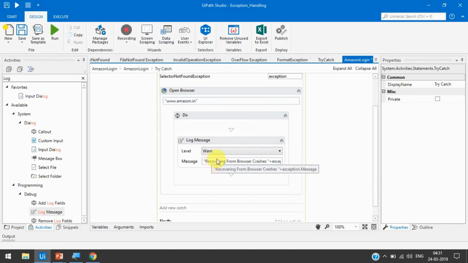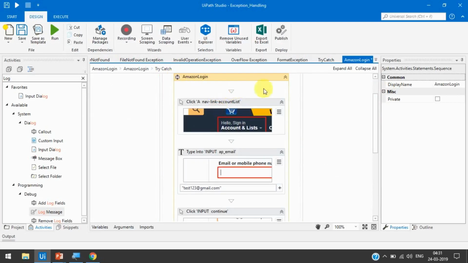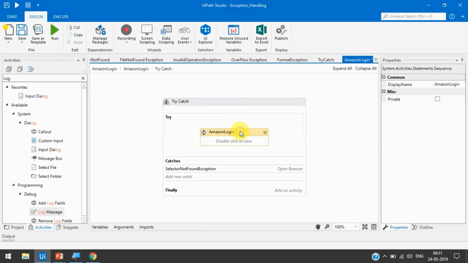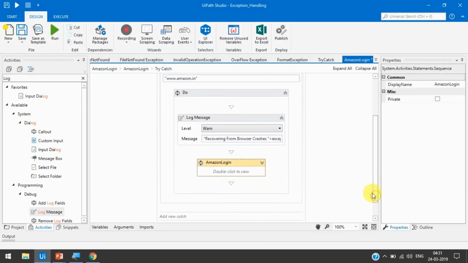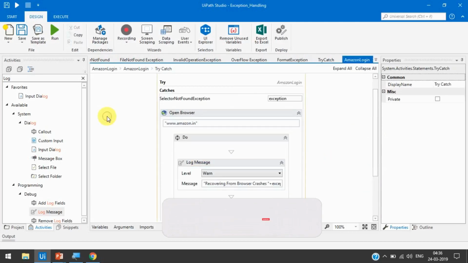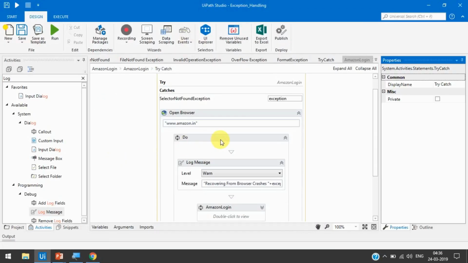Okay, now we'll do one thing. In the do section we'll copy the same thing that we have to do, so we'll copy this and go to the catch block. In the do section we'll paste this Amazon login again. So the first time, we are just going to keep the same page open, and then we'll run this, and let's see whether it catches this block or not. Okay, so let's run this.